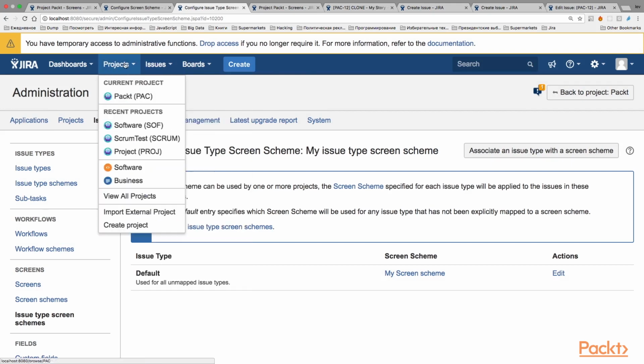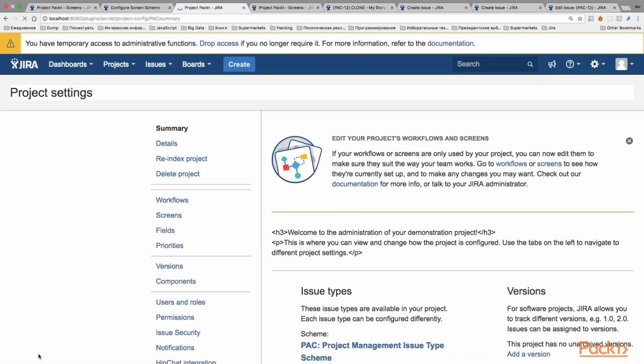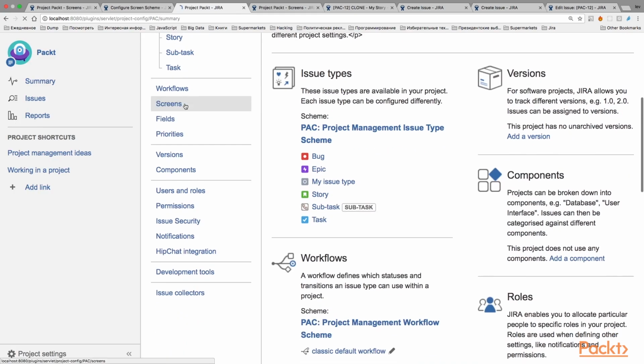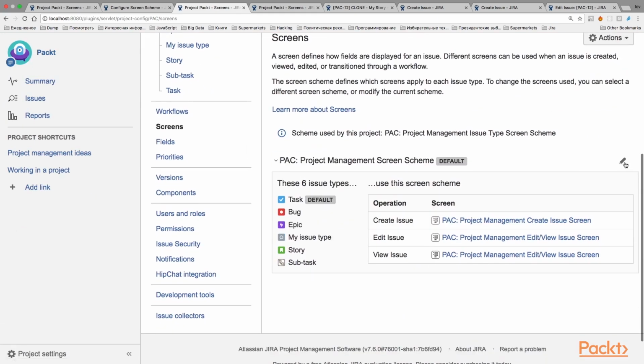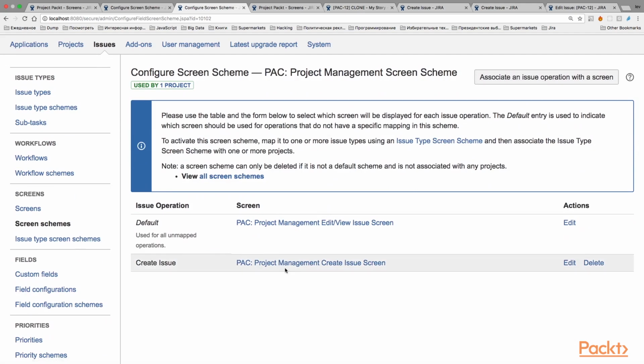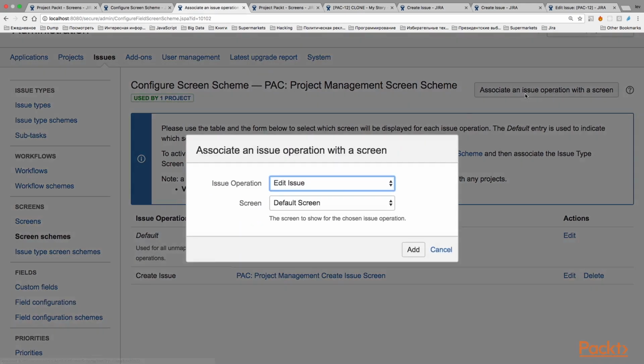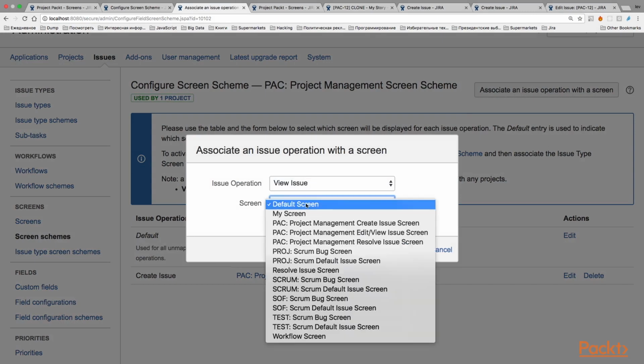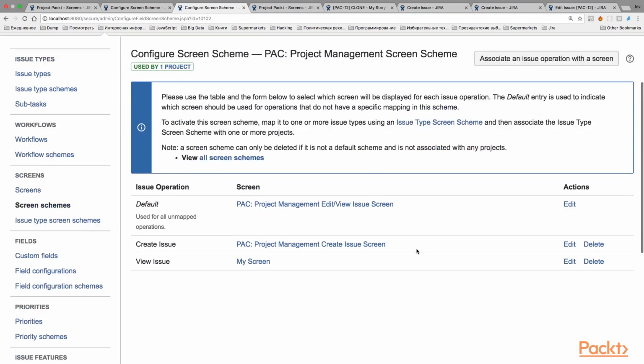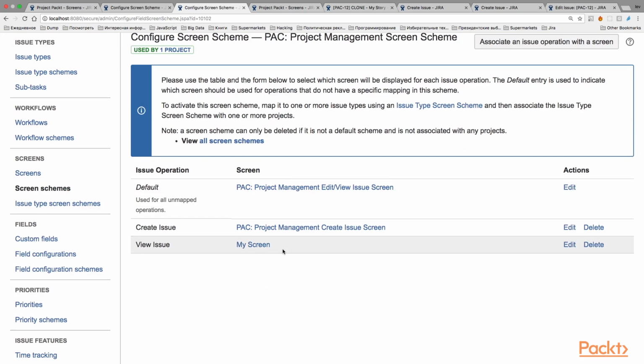Now we can go back to our back project, go to the configurations, find screens, and here we can create issue. Okay, we still have default, associate an issue, view issue, and associate my screen. Let's do add. Okay, so now we have created my screen, and we have associated through scheme this my screen with our view issue operation. So now when check it.